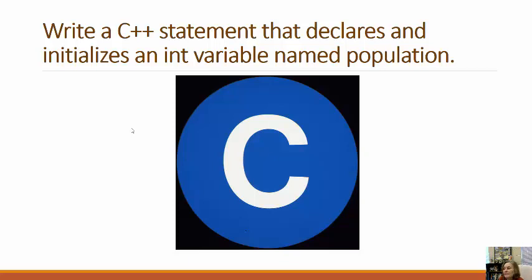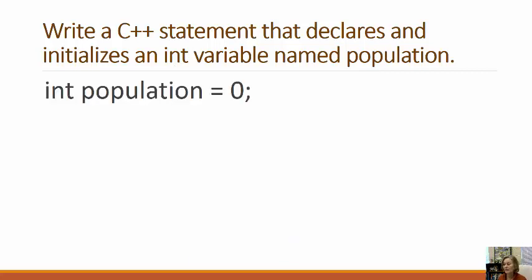Write a C++ statement that declares and initializes an integer variable named population. So we're looking at this, so they've given us the variable name is population. We know it's an integer, and we know we commonly start those at 0. So here is the statement that you would write. int population equals 0 with a semicolon.